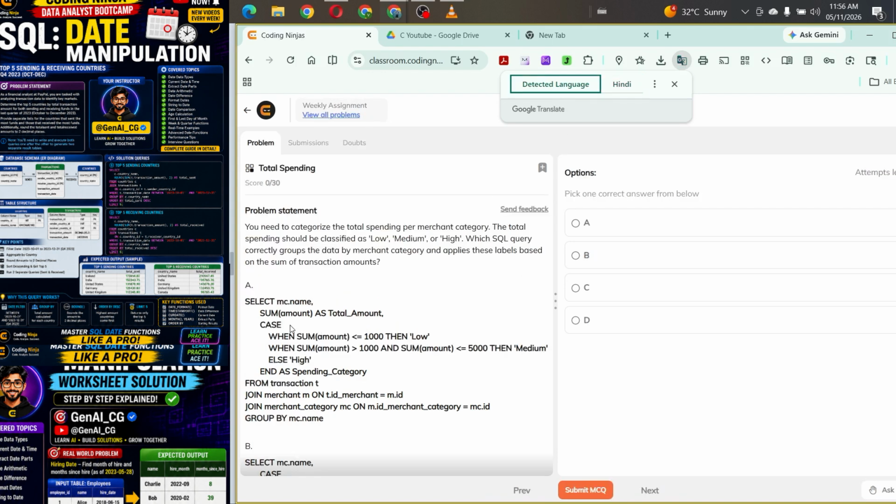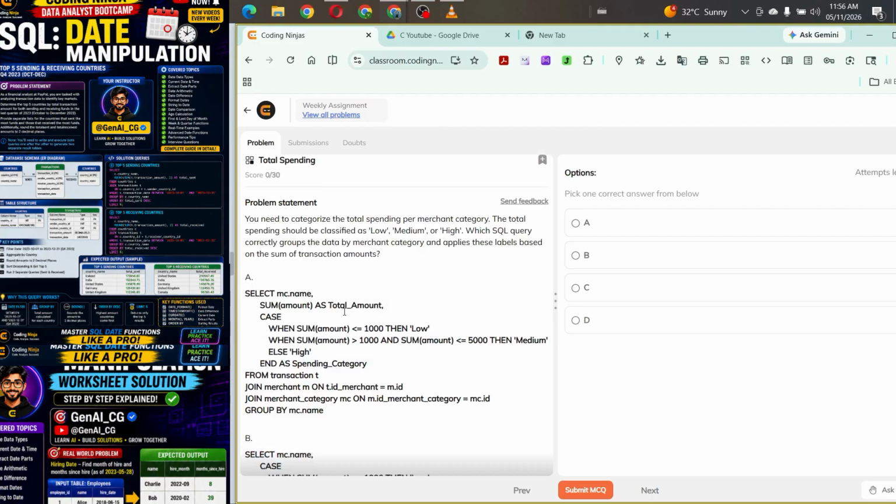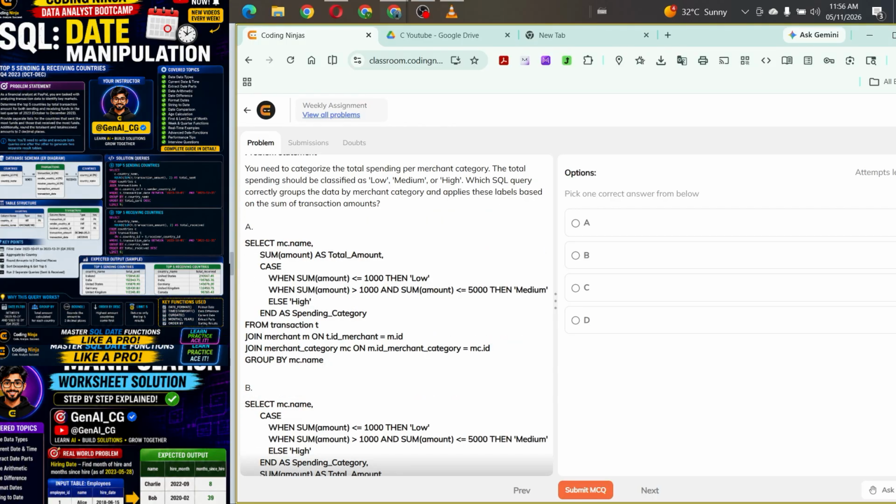Okay, so in this business requirement, for each merchant category calculate total spending and assign spending labels low, medium, high based on the SUM function, the sum of amount. Okay, so we check option A. In option A, SELECT mc.name, SUM function, CASE. This means categorization is based on the total spending per category.